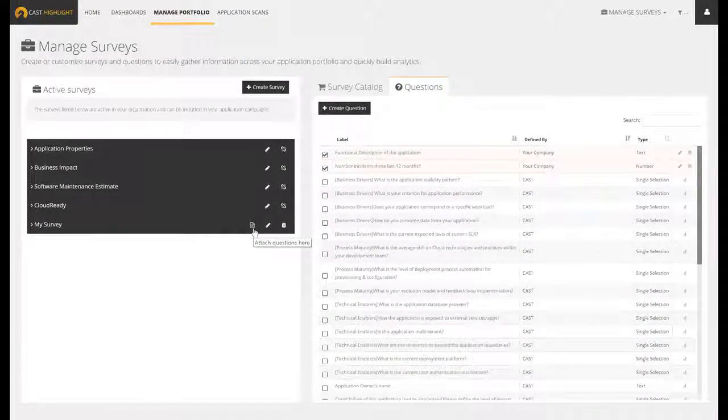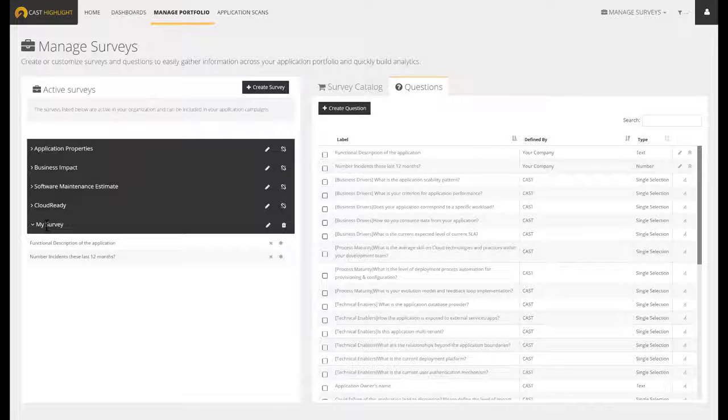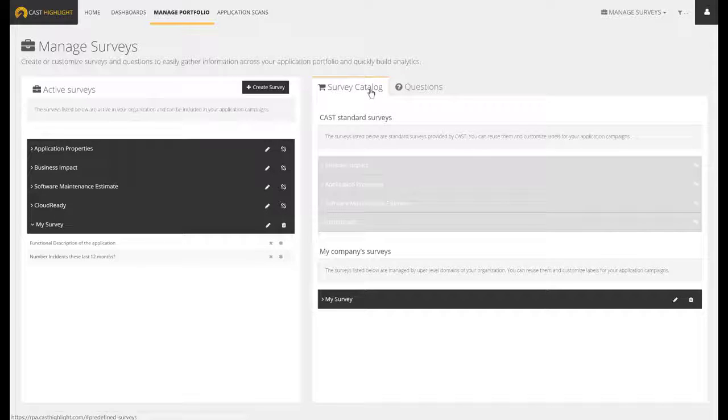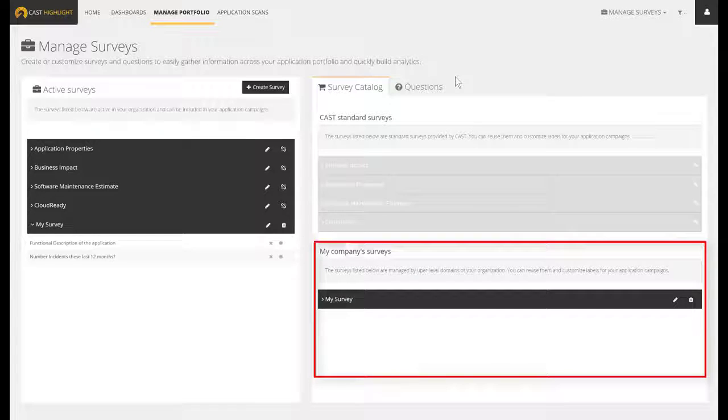Just a quick remark here. Because Cast Highlight is a SaaS solution, all of our customers benefit of the brand new features. It's likely that new out-of-the-box surveys will appear over time. They will fit into the Cast Standard surveys, where your custom surveys will always be listed into the bottom section called My Company Surveys. Let's summarize the steps so far.